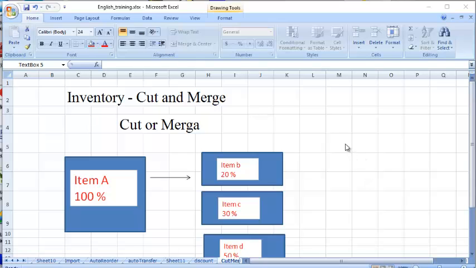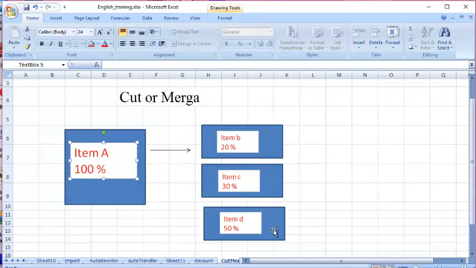In here, we will discuss one of the functions of this CSS Post software, which is the function to cut an item or merge an item. This is often used in a retail segment where they have a large item they want to cut into multiple small items, or in reverse, they will join multiple small items into a large item.